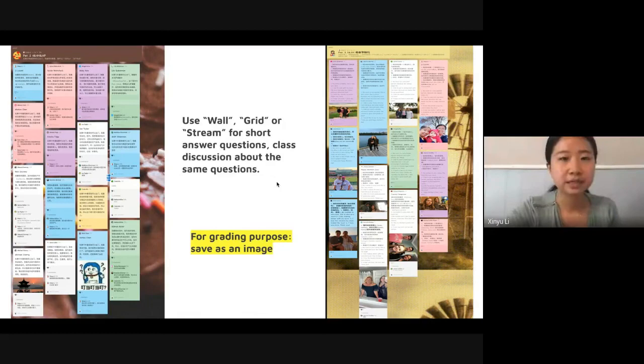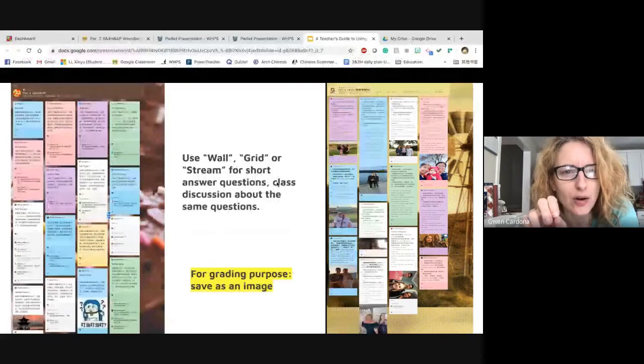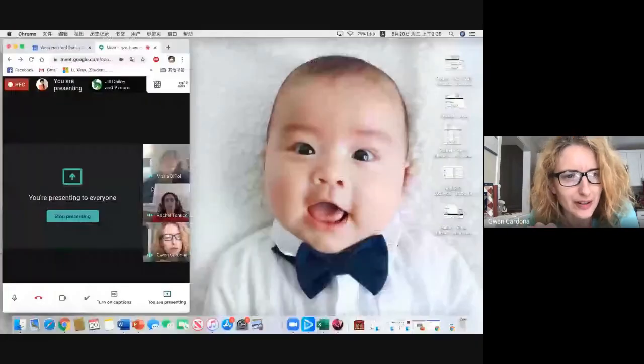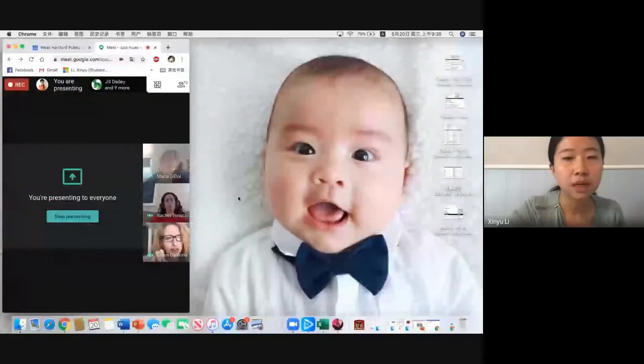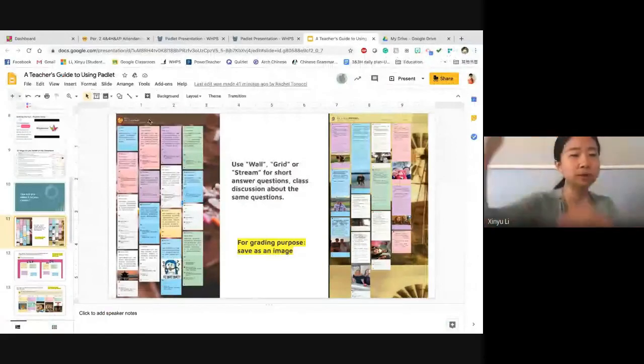Just a question. Yep. The one that we're looking at right now, is that a wall or a grid? This is the wall. The grid and wall are very, very similar. So for wall, the post can be short, can be long, depending on their answers and their comments, right? For the grid, it's very, very similar.